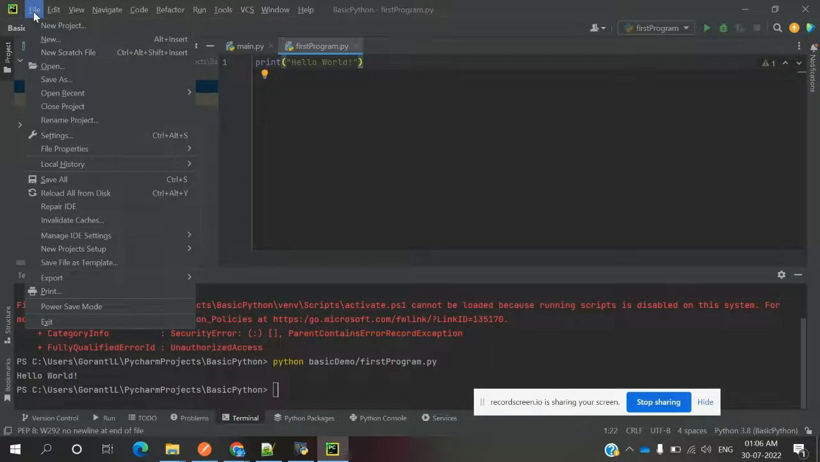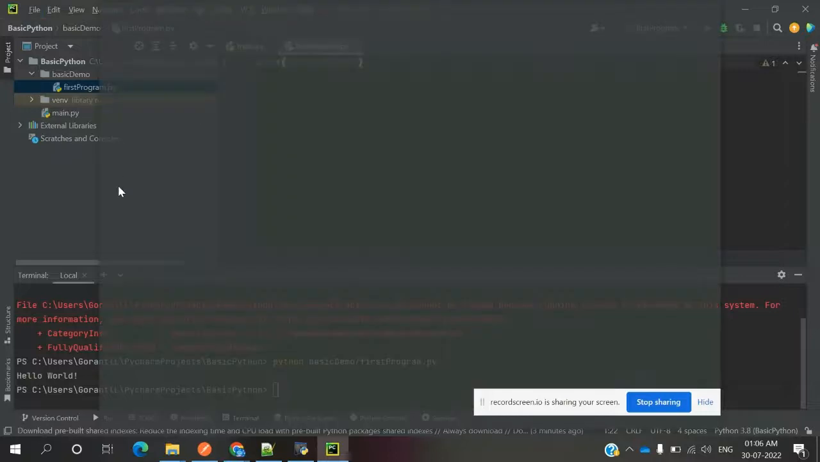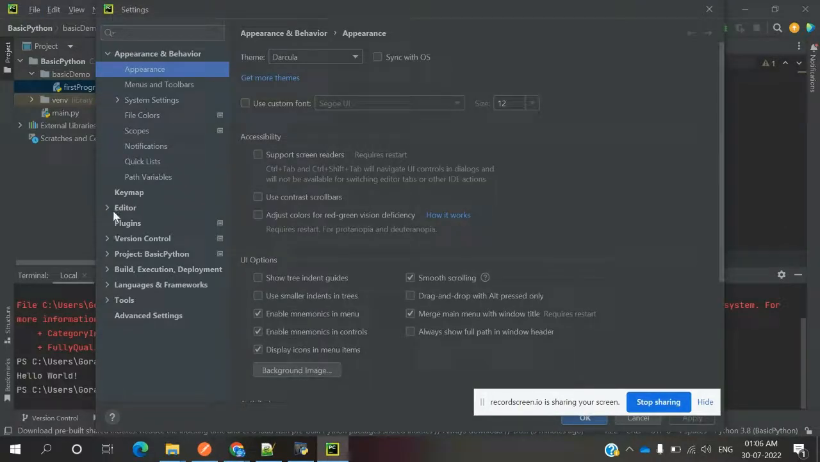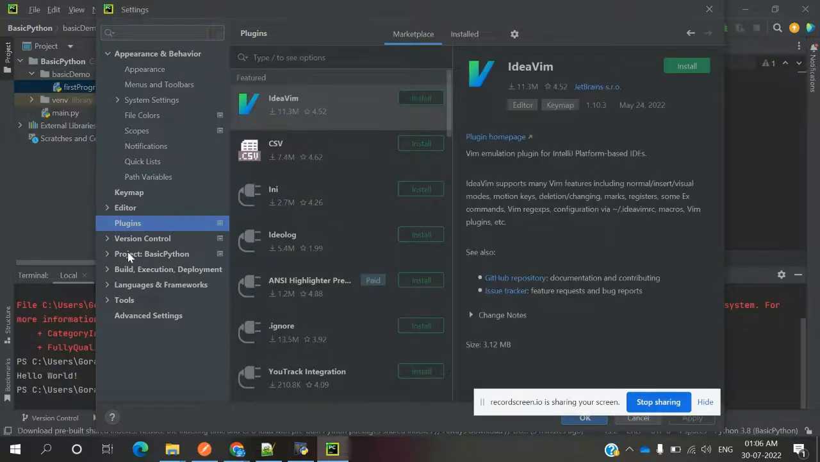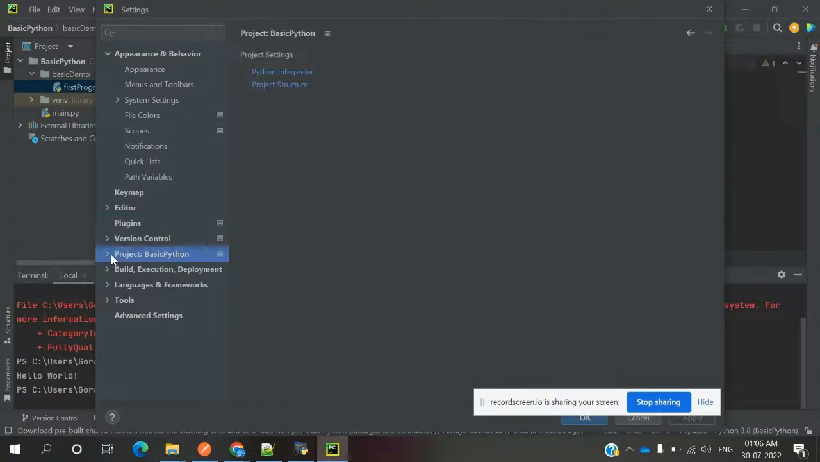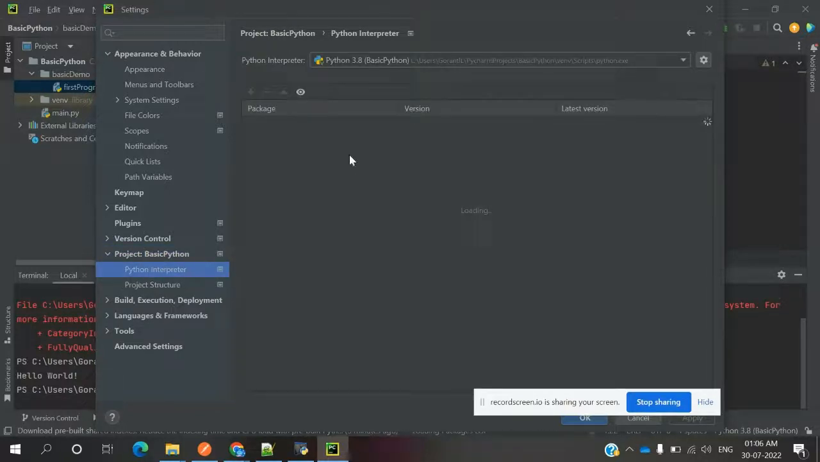If you want to add any other plugins, then you need to go to File, Settings, Project Interpreter, Plugins. You can add some plugins, some additional settings. If you want, you can go to Project Interpreter, and there you can add some libraries and packages. Whatever you want, click the plus symbol and you can add it there, and reuse it in your project. All of this you can check here.